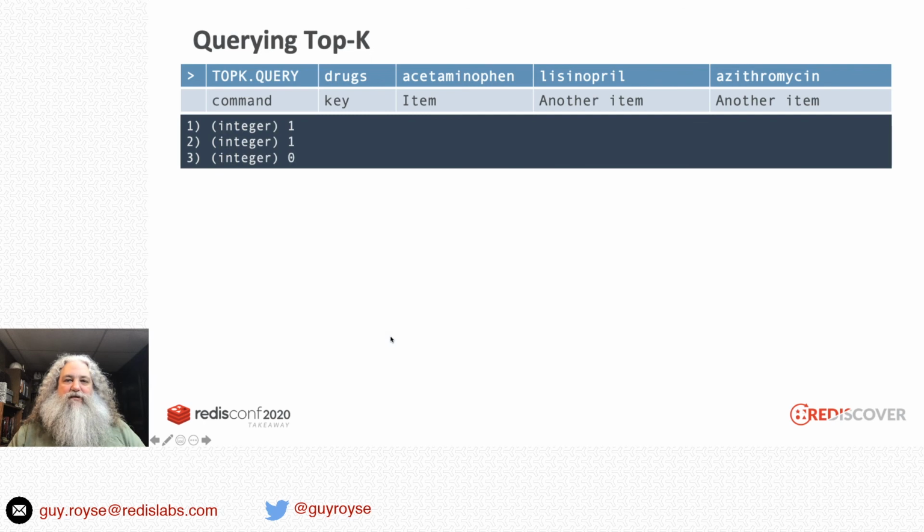And you can confirm this by doing a query. If we ask, is acetaminophen, lisinopril, and azithromycin in there, you'll get a 1, a 1, and a 0 back. And that 0 right there means that azithromycin is not in the top K, not in the top 3.